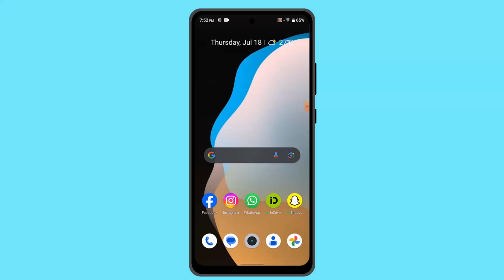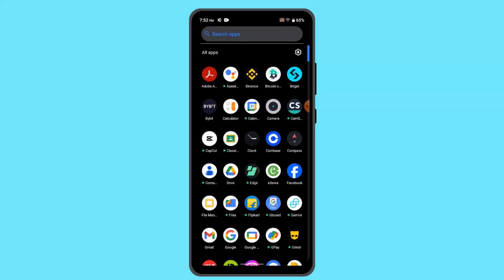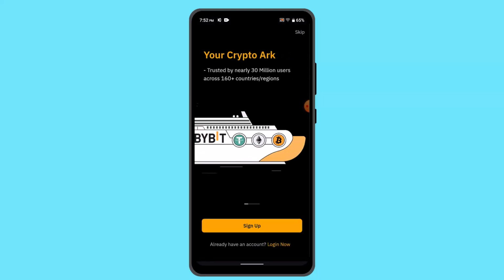In this video, I'm going to show you the ways to recover Bybit account. In order to recover the Bybit account, you have to follow the steps. First of all, go ahead and open up your application, and when you open up your application, that's going to take you to the home page, which is going to look something like this.